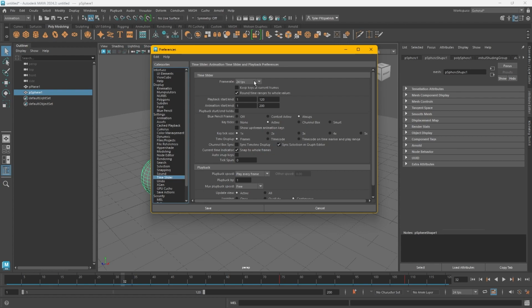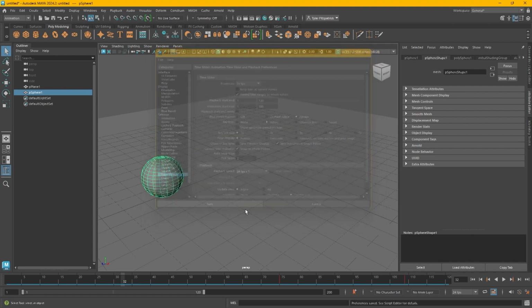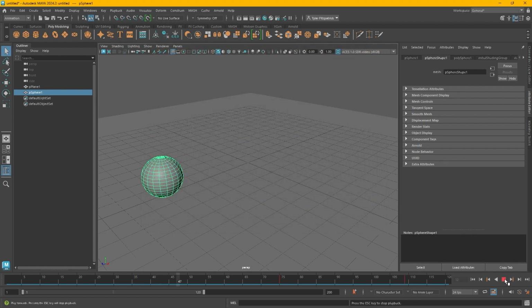We want to leave the frames at 24 FPS because that is the standard FPS for animation in the industry. But what we really want to change is the playback speed, which is currently set to play every frame. And we want to instead change that to 24 FPS times 1, and then hit save. So now when I press play again, it moves at a much more reasonable speed.